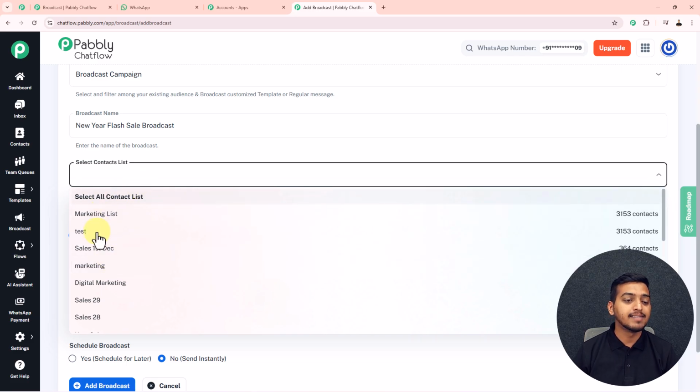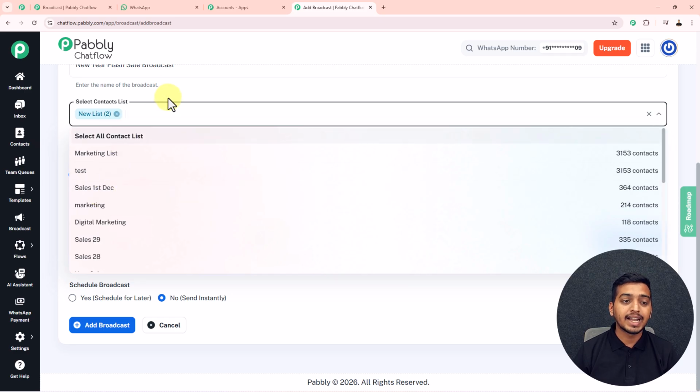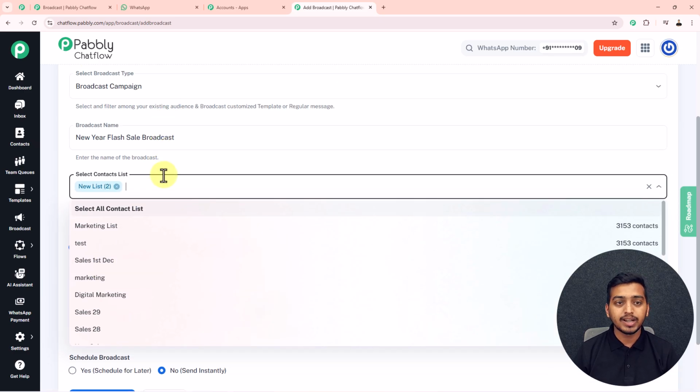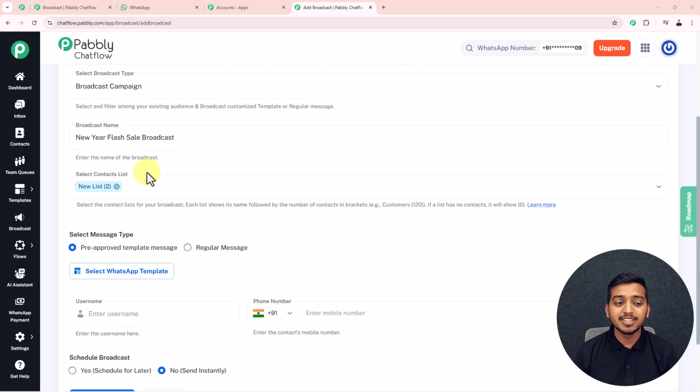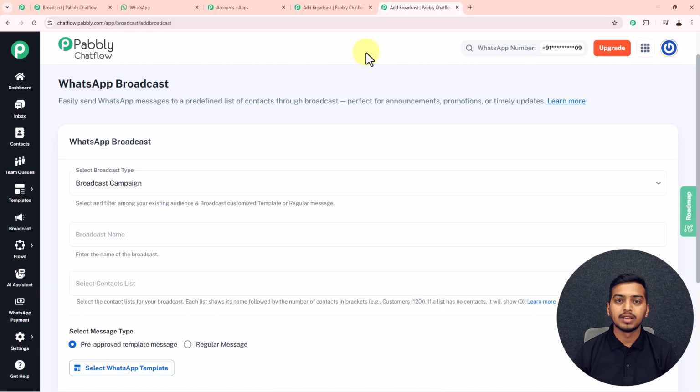So first of all, I will select this particular contact list to which I want to send this offer, and after that I will show you how you can create a contact list. But as I cannot exit this page, otherwise the progress that I have made here will get lost, that's why I will just simply duplicate this particular page, and inside this new page I will show you how you can create a contact list for yourself.